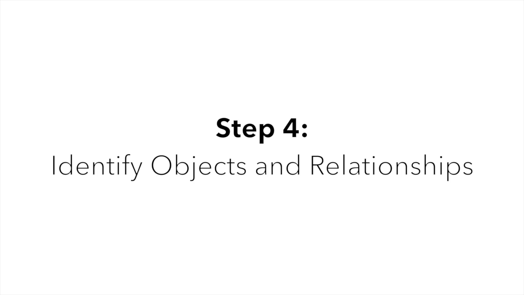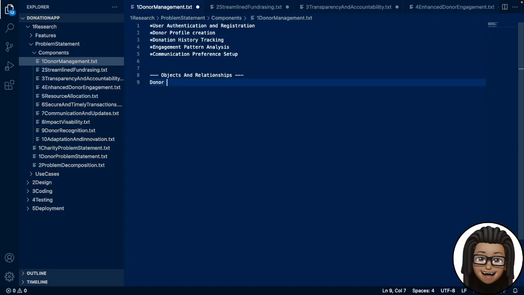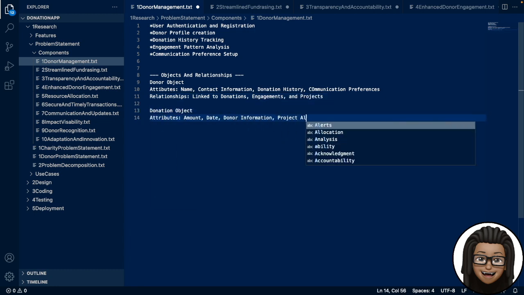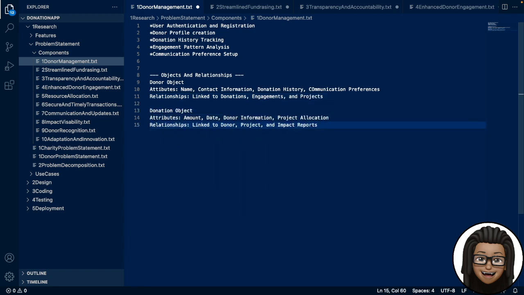Okay? Let's break down the efficient donor management section first. This section will have a donor object, which we can imagine as a virtual representation of our donors. It's like their digital profile holding key attributes such as their name, their contact information, the donation history, and communication preferences. This object is best friends with donations, engagements, and projects.